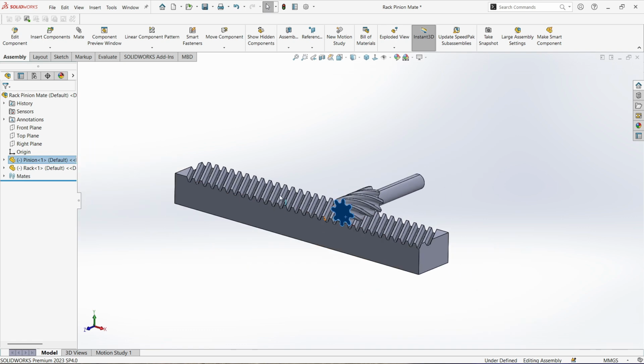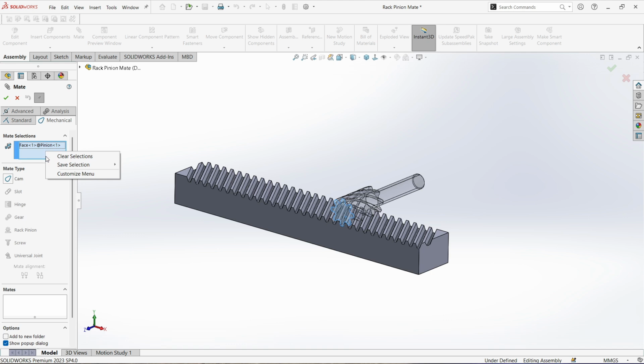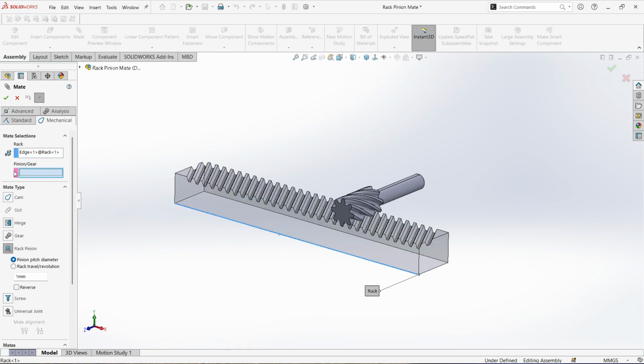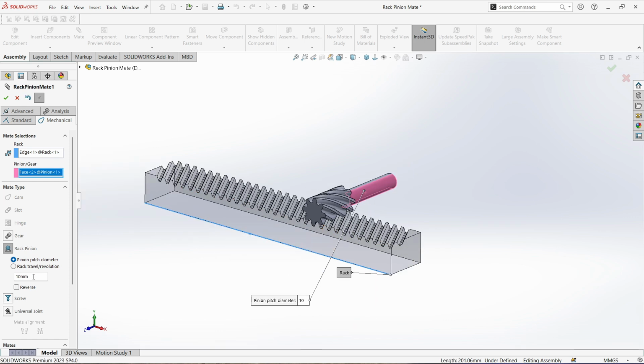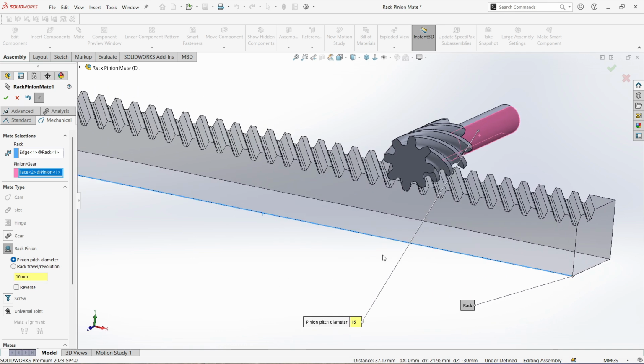See? Now go to Mate, go to Mechanical Mate, delete this. Let's activate rack pinion. This mate is used to make a rack mechanism like this. In rack parameter, click this edge, and in pinion parameter, click this face. Now make the ratio 16. See? Now click OK.